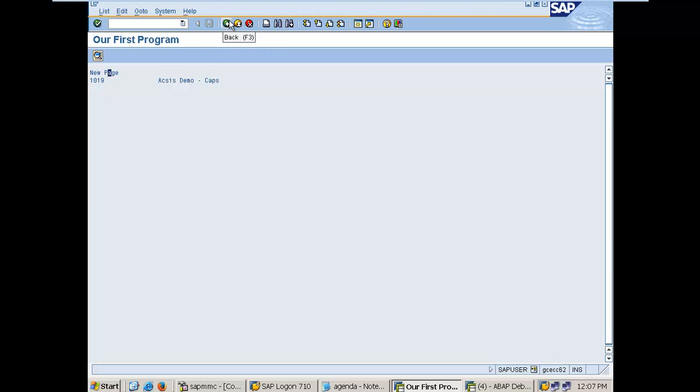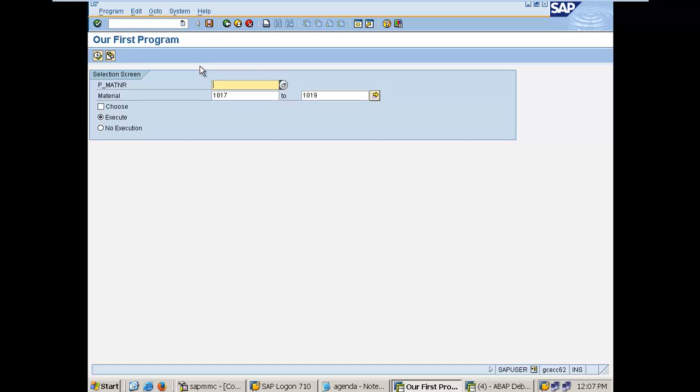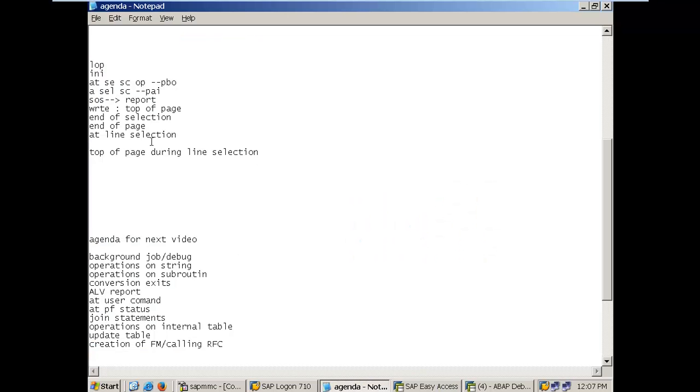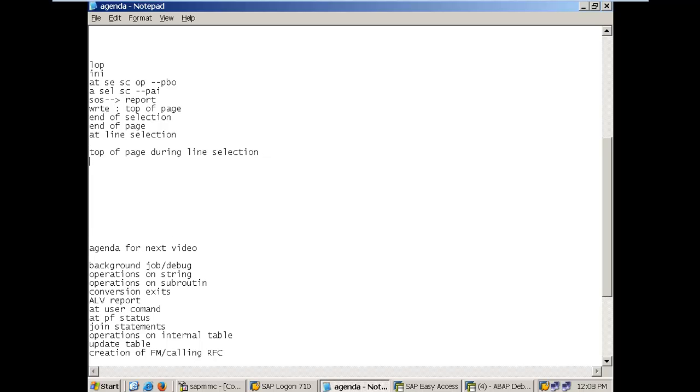Footer would be only one, obviously. Header will vary from page to page. So this is basically about debugging. We know the sequence of events now, and we also know how to debug a program. We know what is a breakpoint.